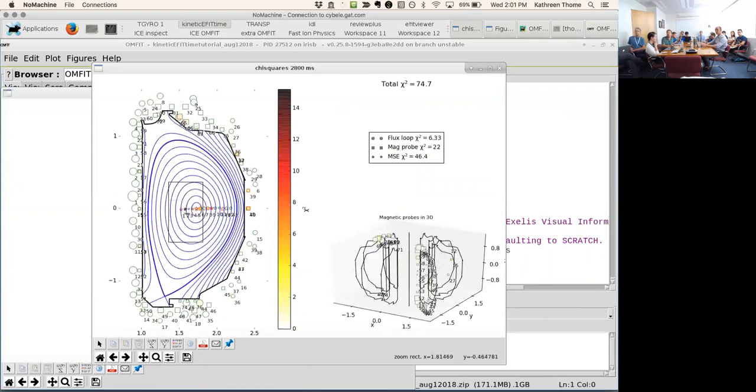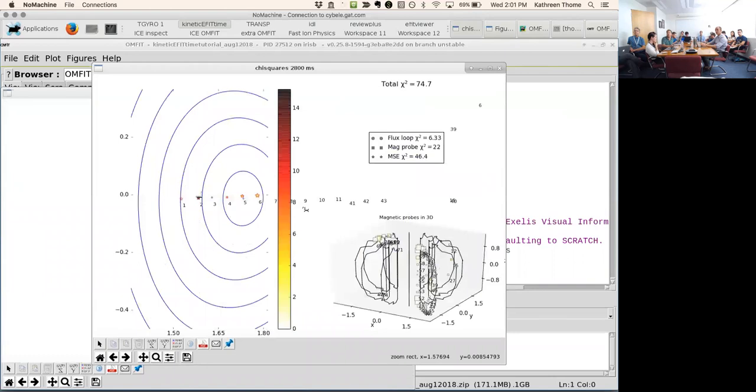So probably if we turned off this particular channel number 2, for some reason it has a very high chi-square, we may be able to reduce this one. That's pretty far inside.